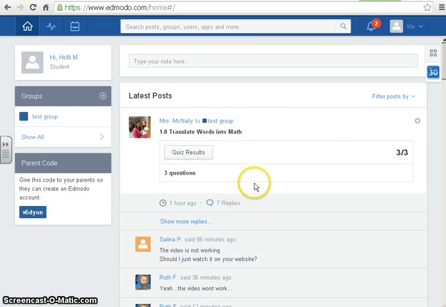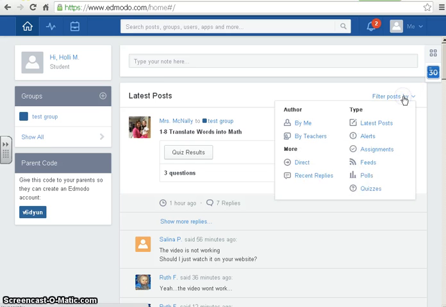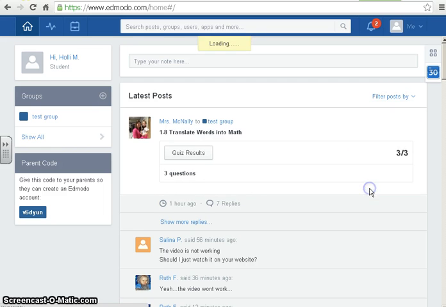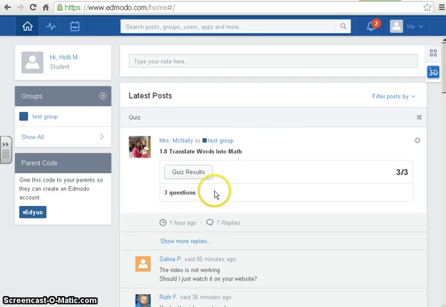So when they log into EdModo, the EdModo assignments are typically done through a quiz. If students have a bunch of postings here, which they really shouldn't, they can go directly to filter post by quizzes and get the latest quizzes if they would like.